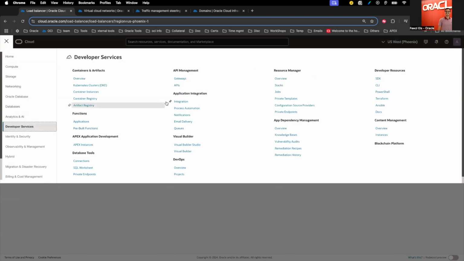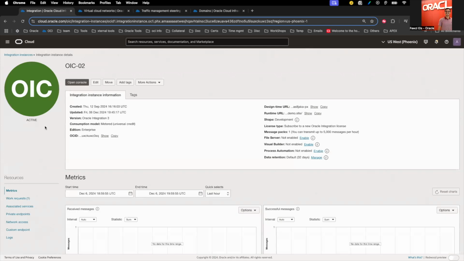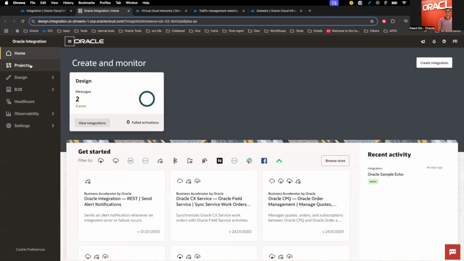Could be under developer services, integration. And after going into the integration, you open the console. And right now we're basically going to make a custom endpoint for the OIC. And basically that's how we're going to connect to the integration.